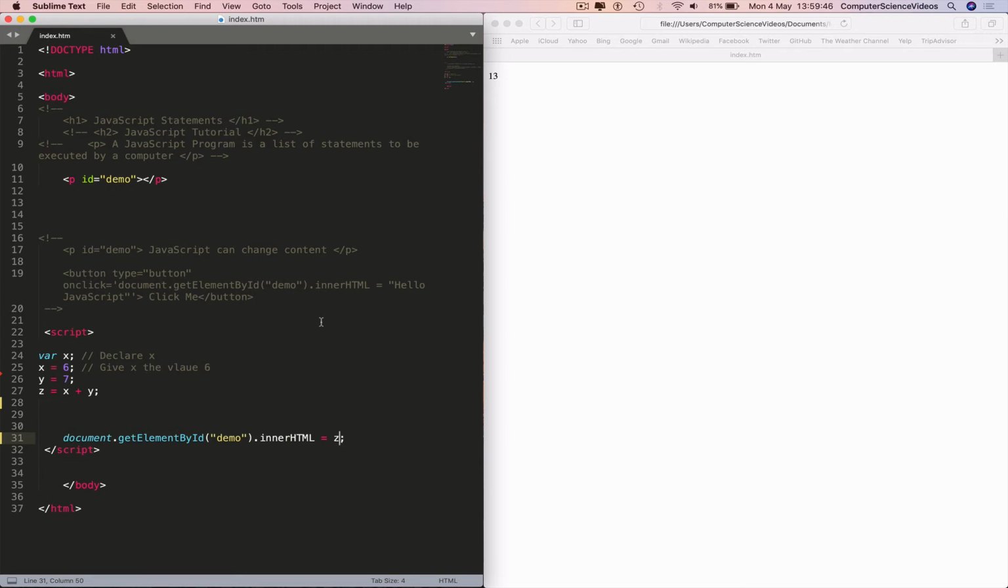So if we change the value of X to about 30 and Y to 5, Command S to save, go back to the web browser, right click, reload the page, and what do we have? The value is 35. Now we can use subtraction, X minus Y, that will give us 25.